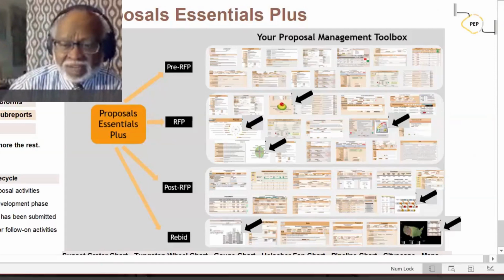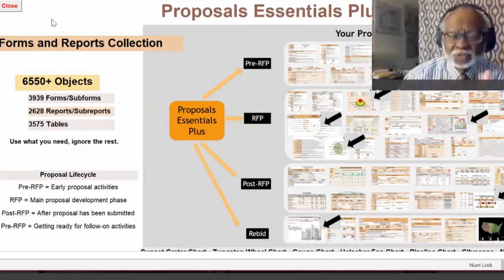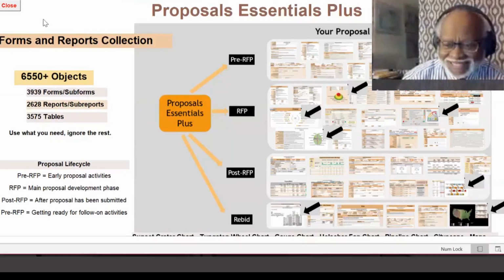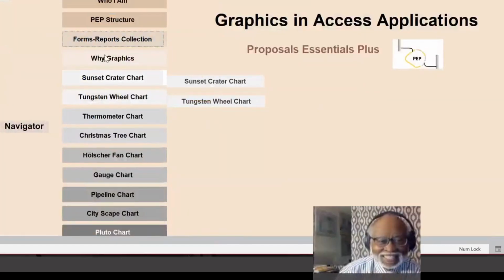Of the 6,500 objects, 3,940 right now are forms and subforms. 2,800 are reports and sub-reports, and I have about 3,500 tables in PEP. Okay? So that gives you some feel for how crazy I am. Linda's smiling, so she understands.